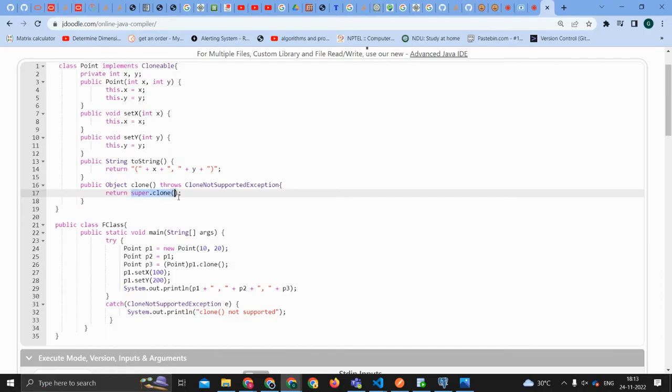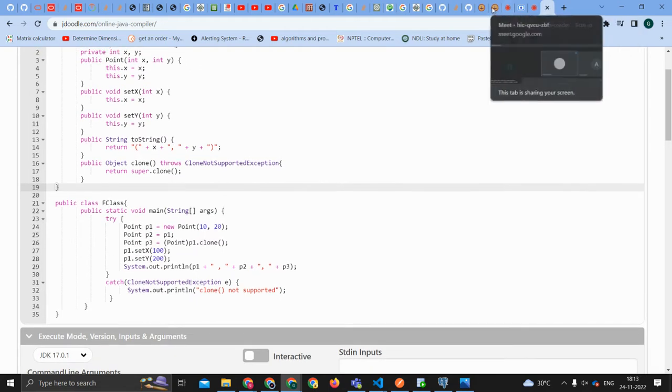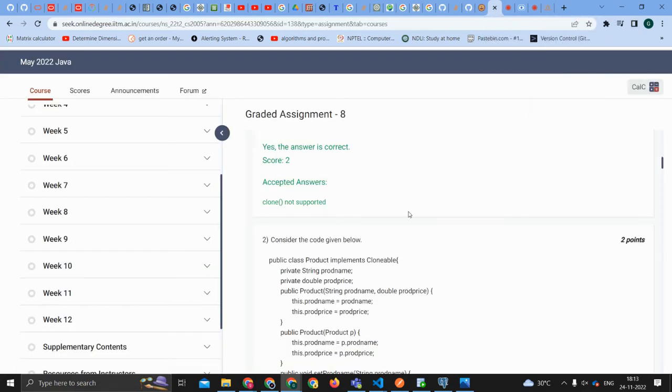We need to do the super.clone. So public Object clone. If we call this line, we are calling this function. It throws CloneNotSupportedException, and fine, it works. Okay, we'll go further.